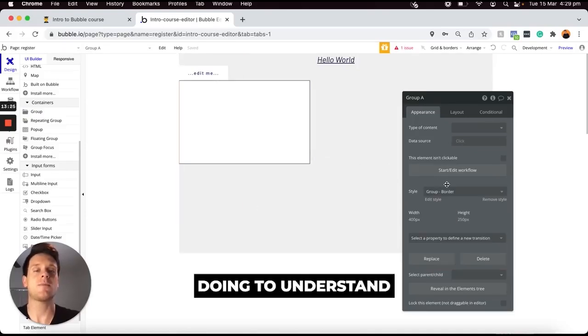And so what I'd recommend doing to understand how styles work is just to add a bunch of different elements onto your page and play around with the different types of styles. And it'll just give you a better understanding of how you can design different styles of elements which users will interact with in your application.